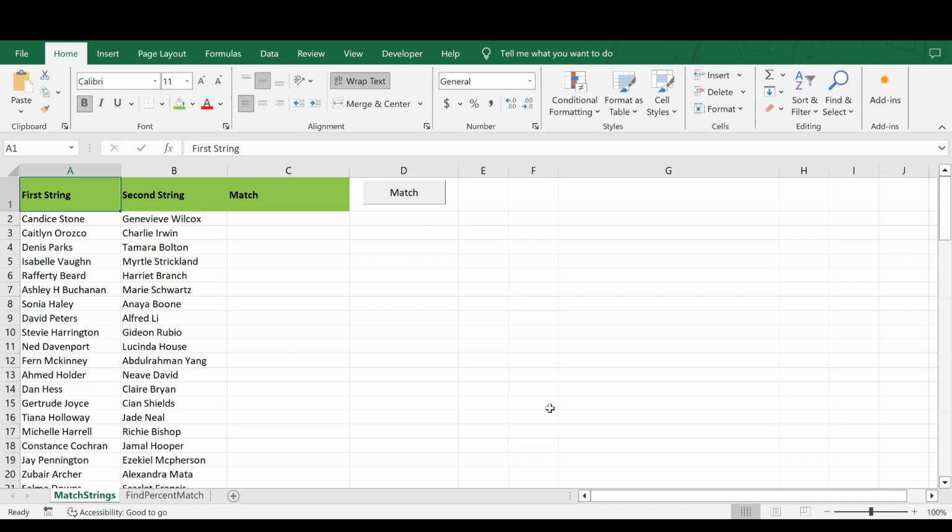I came across this project at work where I had to match names from one file to the next, and matching names can be tedious and hard. If you try and do it manually, it will take you forever.